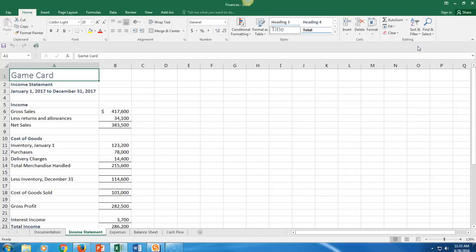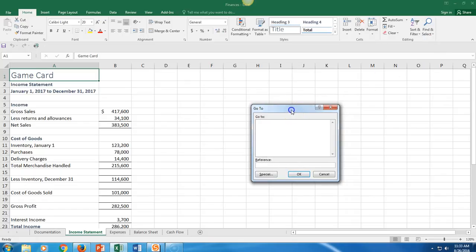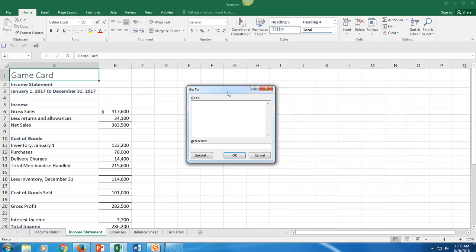We're going to click Go To. Okay, do you see it under Find and Select? So it's Find and Select, and then Go To. The keyboard command is right there. Do you see it? And it's Control G as in go. And that's going to open our Go To dialog box.